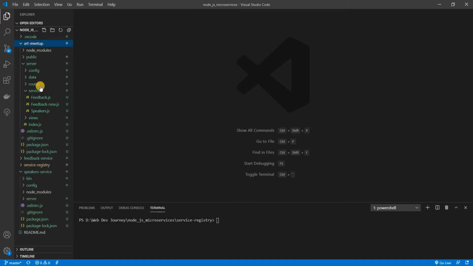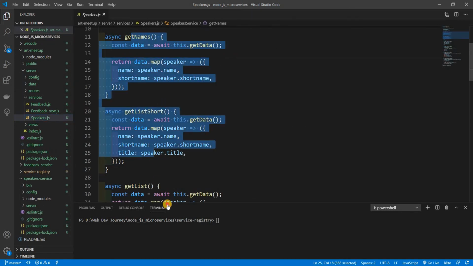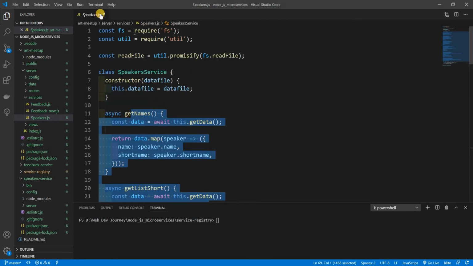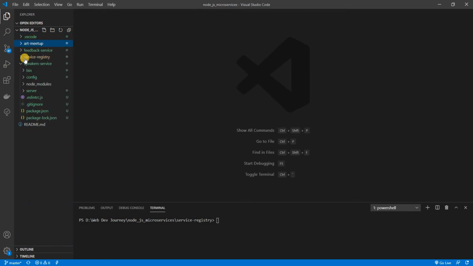Well, remember in our speakers right here, we have all these methods. Basically, we're going to set it up where we create routes and serve up those methods inside those routes. And you'll figure out what I'm talking about. But for right now, we're not doing that. We're just going to be setting up the generic stuff, registering our service, and also unregistering when a service shuts down, right? So let's just get started.